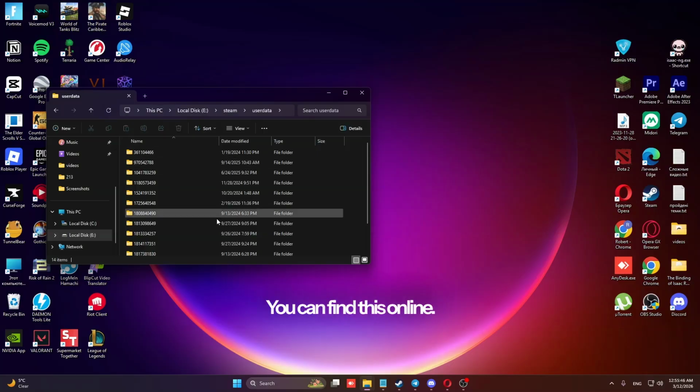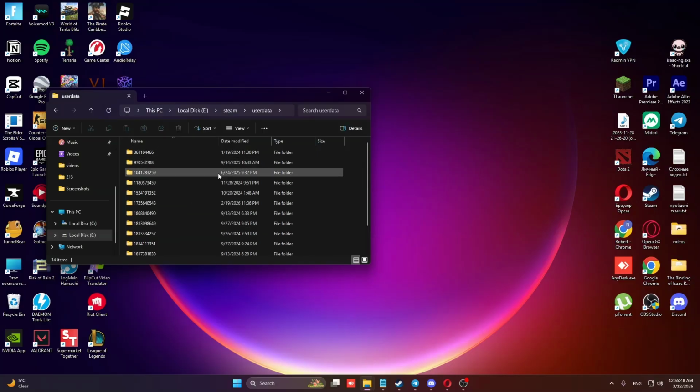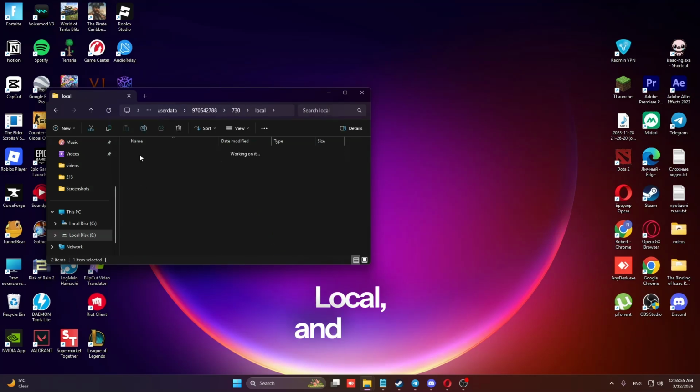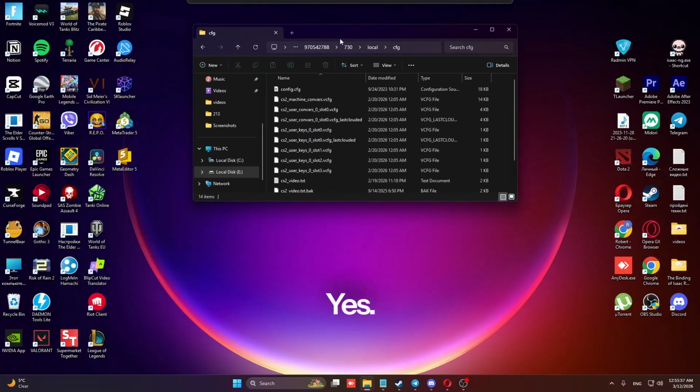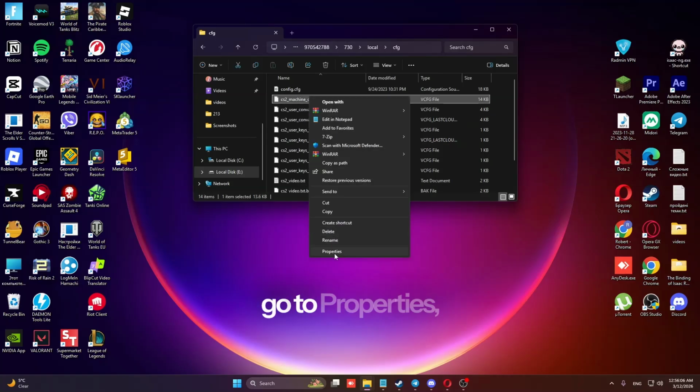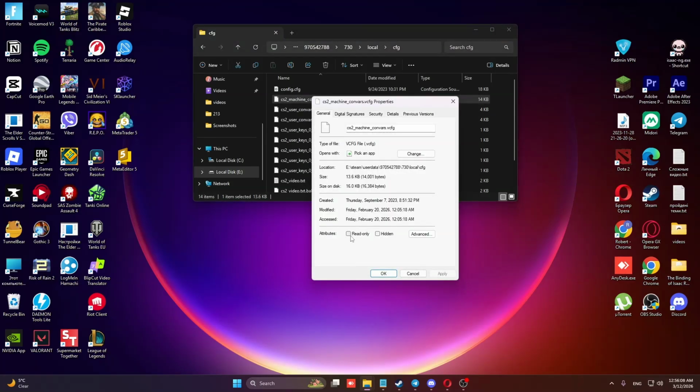You can find this online if you have multiple accounts. This one is my main profile. I open it, then go to folder 730, local, and CFG. Yes, here we need two files, CS2_machine and CS2_video. Right-click the first one, go to Properties and uncheck the box.